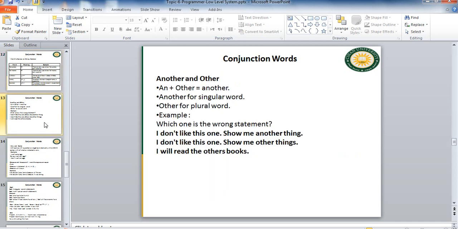Another thing which comes as a linking word, another name for linking word is conjunction word: using another or other. Another is an other, so it becomes another. When you are going to talk about a singular, a single thing, you use another. When you are going to talk about plural, many things, you are going to use other, not another.